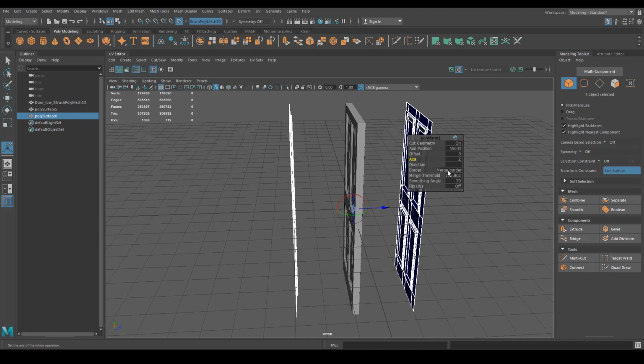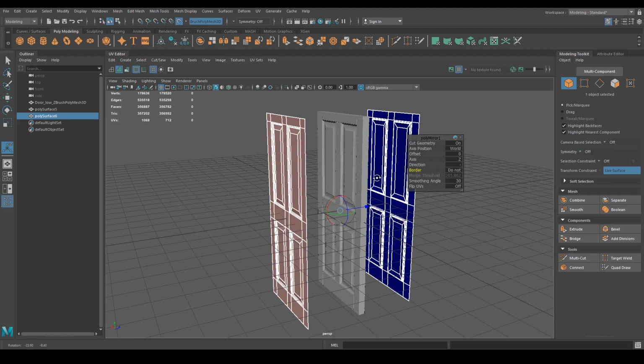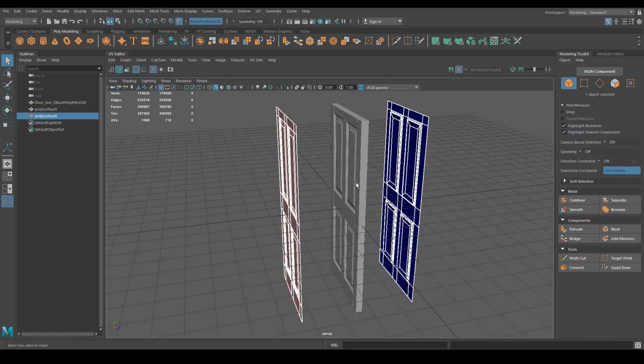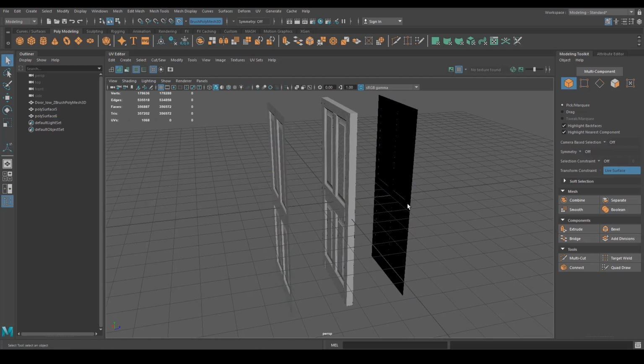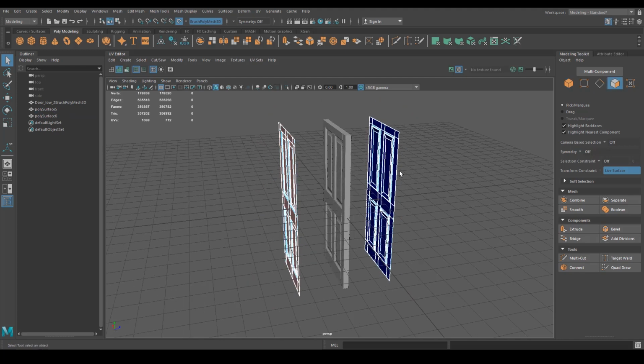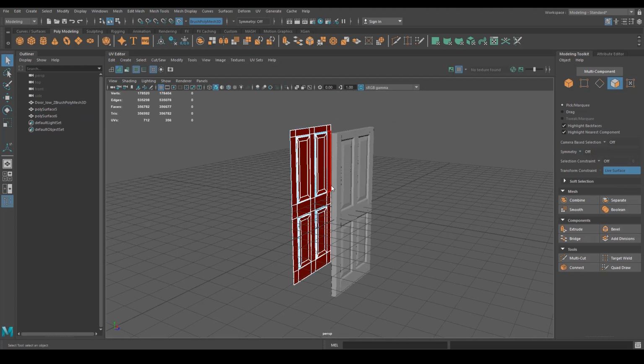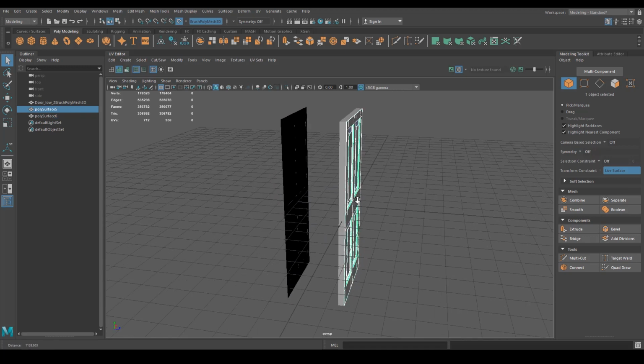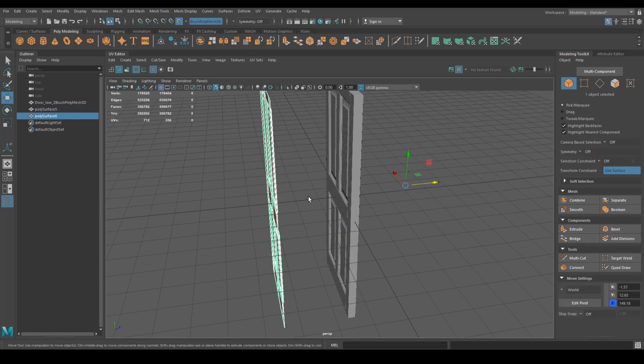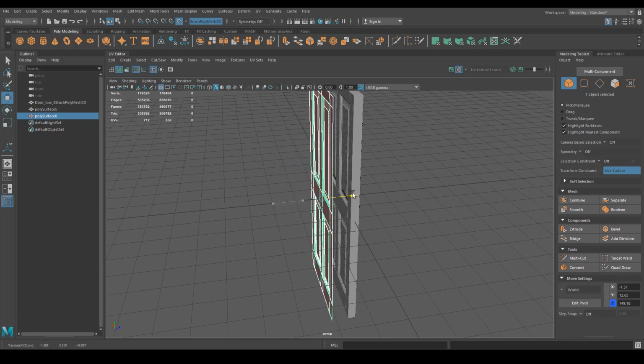Turn off merge borders. Do not merge borders. And that will probably do. Just go to object mode. Go to a face selection, select all the faces of this version, delete them because we have this one still on this side, and then let's move this by centering the pivot, moving it across.